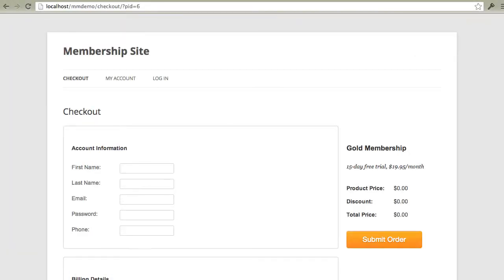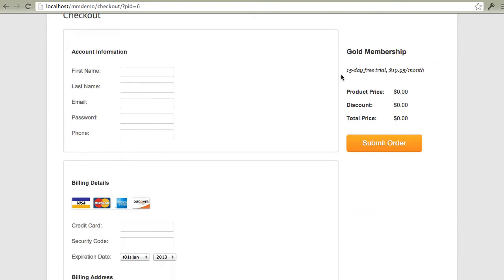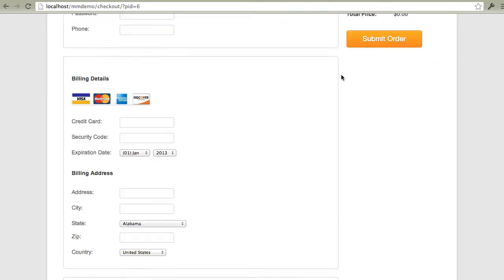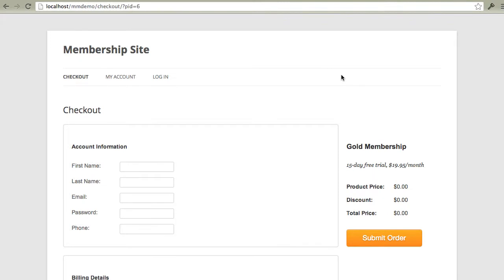Now, this is what you would expect to see on a checkout form when you first visit it. A blank form with no information filled out. So if you want to run a test right now, you'll need to manually type in all of the information that's required before submitting the order. Now let's set up test data.